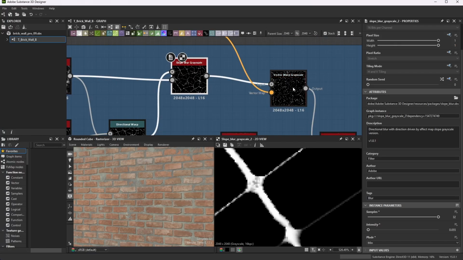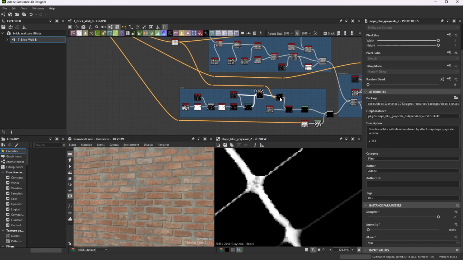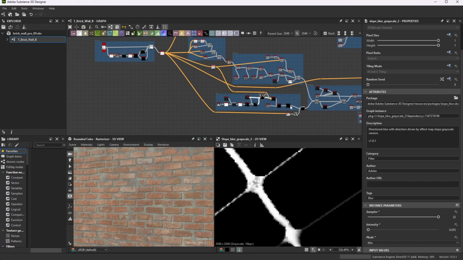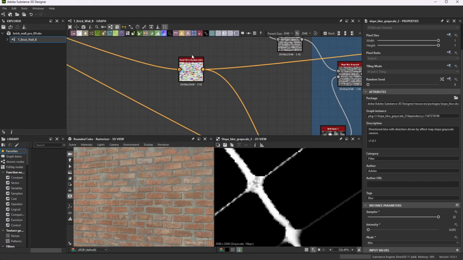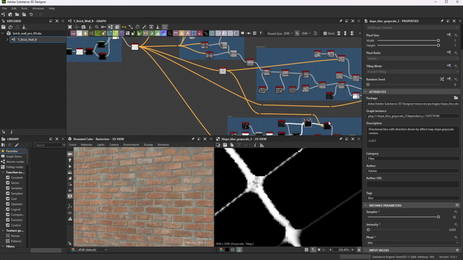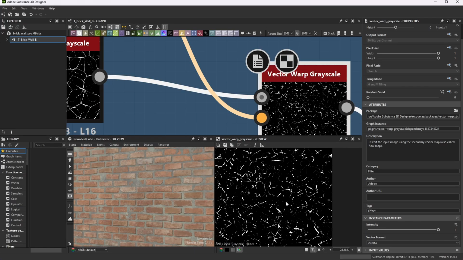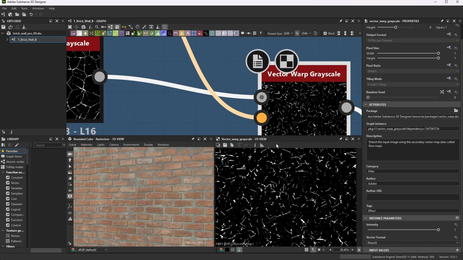We run that into a vector warp grayscale. And if you remember before, that's what we used to mix up the pattern up here. We're going to use the same one, which was over here, this flood filled a random color, run that down into the vector map of our vector warp grayscale. And what that does is it mixes up the cracks for each brick so that none of the cracks are flowing from brick to brick. Okay?